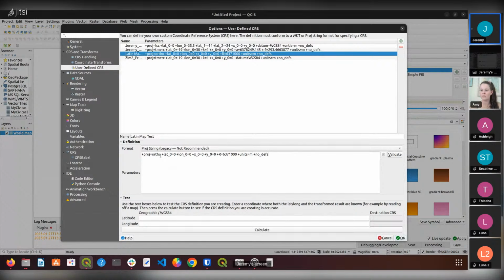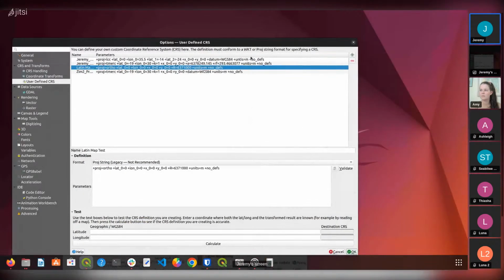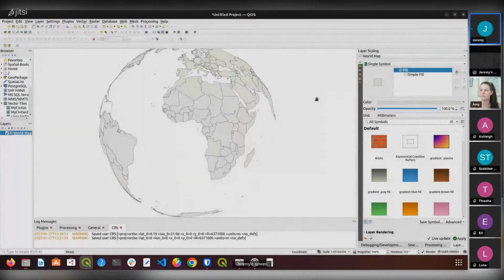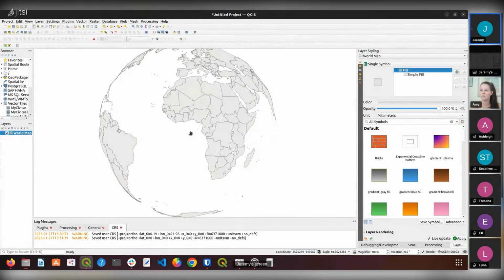What I've got is an orthographic projection, which gives you that nice round effect. Then I've got my lat 0 equal to 0, my lon 0 equal to 0. Those are the origins for my actual projection system. What that means is it centers around coordinate 0, 0, or Null Island, which is just off the coast of Africa here in the corner.